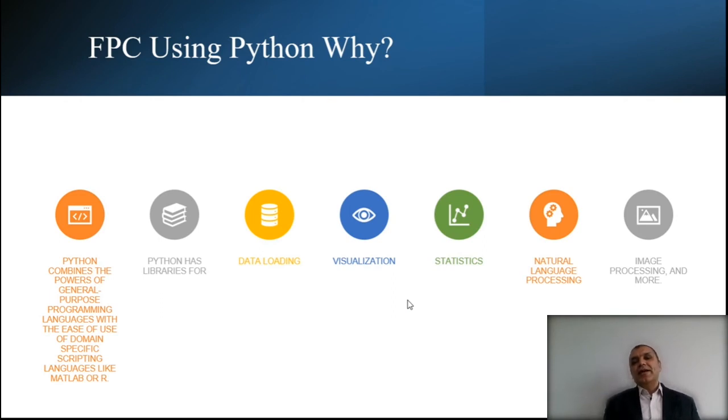Now the point is, for fundamental programming concepts, why are we going to use Python? Why not something else? Why is this an important consideration? Python has a very high range of libraries and very high range of support to the users. It can provide the graphical user interface, visualizations, analysis, it can support natural language processing, image processing, and many more things.